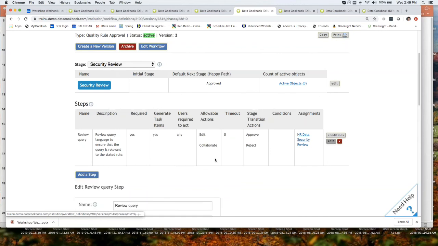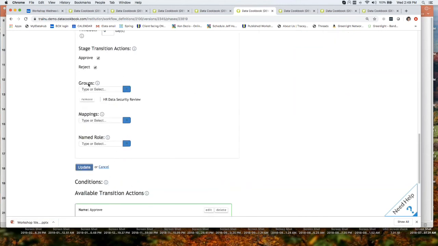If we edit this, you'll see again down at the bottom, choose one of 3 ways to assign people, and we've got a simple users group selected here. Okay.